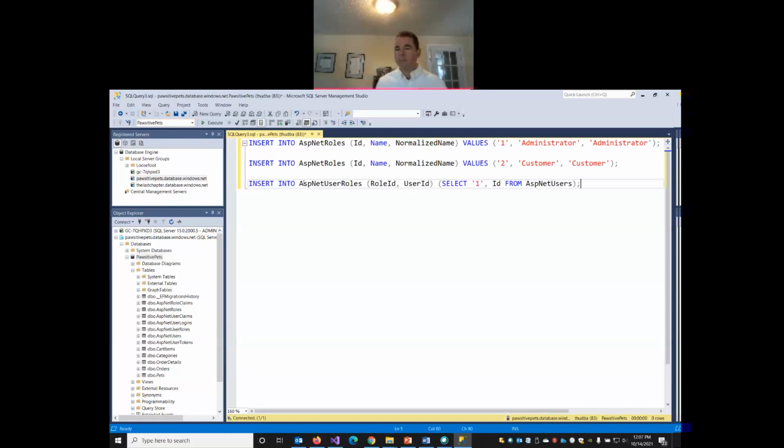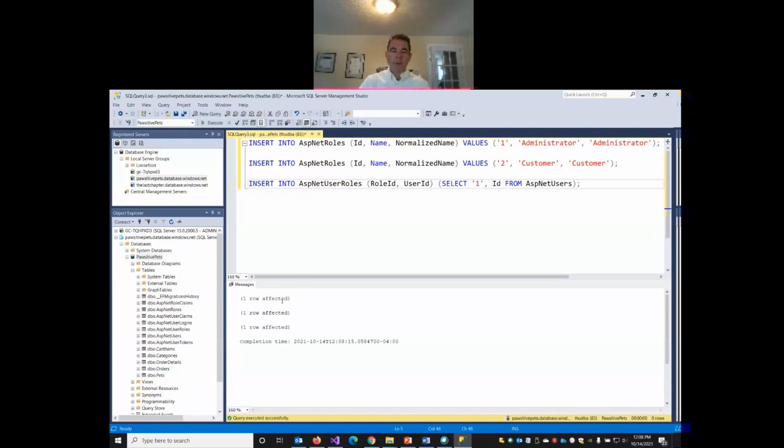So then you can just paste them in. So it's going to create the administrator role, create a customer role, and then query the existing admin account, and it's going to make that person an administrator. So to run this, there's an execute button right here on the toolbar. You can just click execute. And that's going to run these 3 insert statements in the database. So it tells me each insert is completed. It says my query's executed successfully.